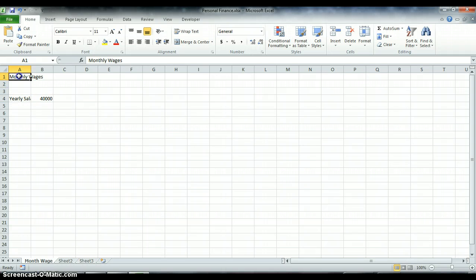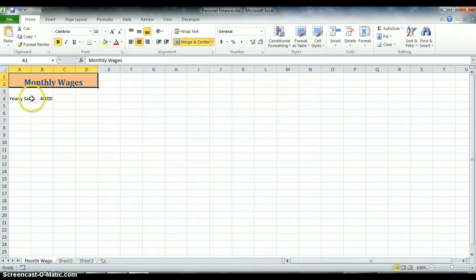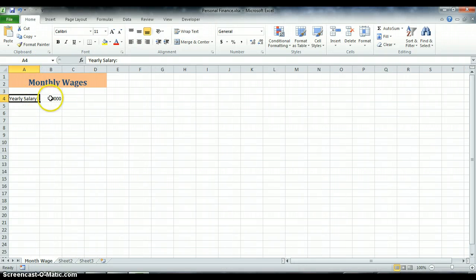Before I fix anything, I'm going to highlight A1 all the way to D2. And we're going to merge and center. And we're going to go into cell styles and change the background color and make this a title. And now, in between A and B, double click so your yearly salary shows up.